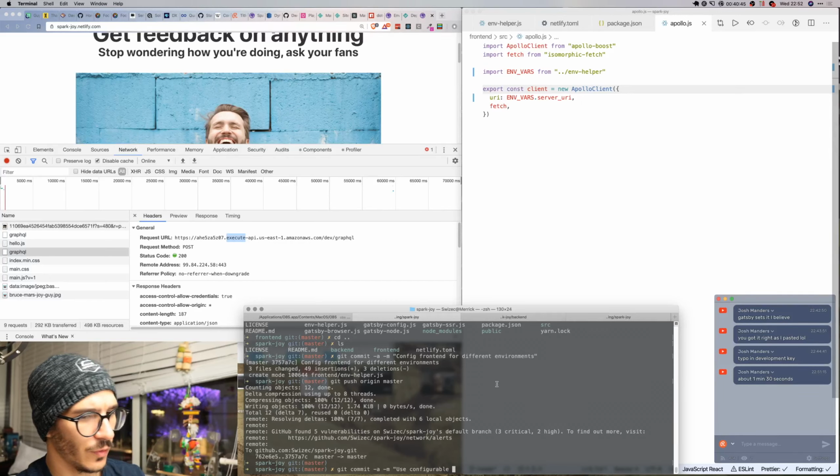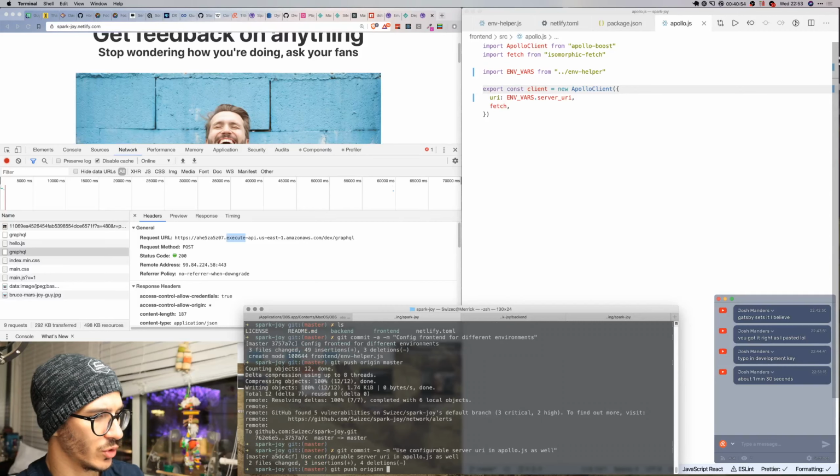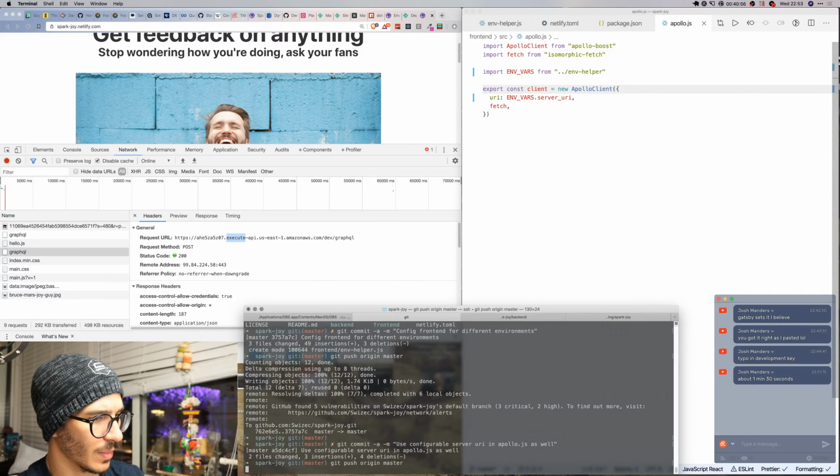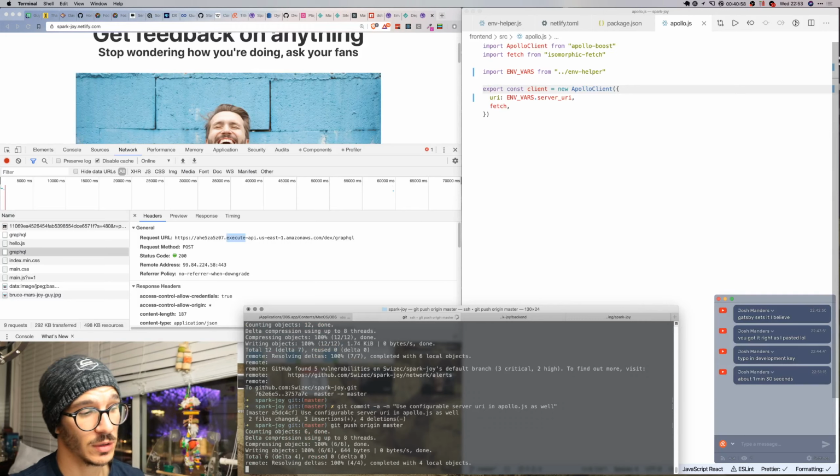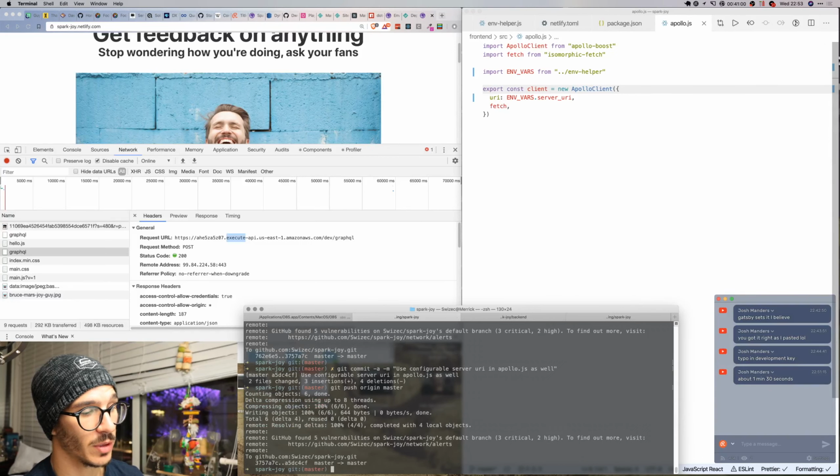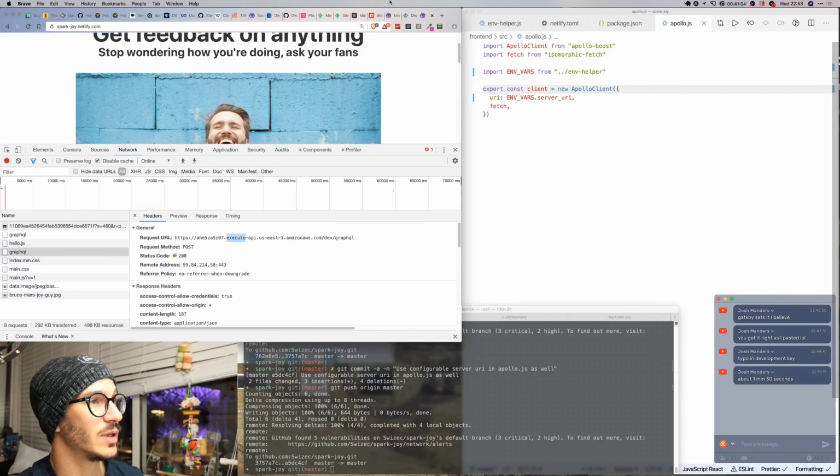Yes, use configurable server URI in Apollo.js as well. Git push origin master. Now let's see if it's going to work. So we're gonna wait for the deployment to go again. Okay, 5 vulnerabilities, that's not great.